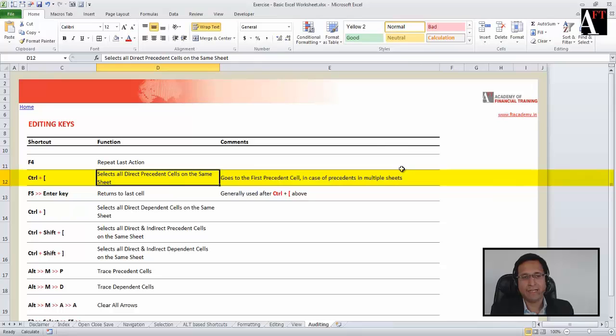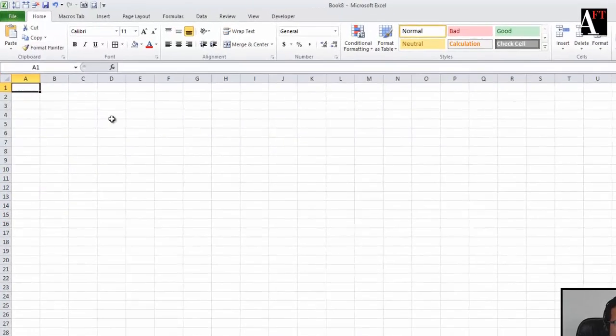Control and open bracket is our first shortcut in this case, which is a combination of keys. It allows you to select all the cells which are direct precedents of a cell. When we say precedents, they are drivers of a particular cell. Let me show you by an example.